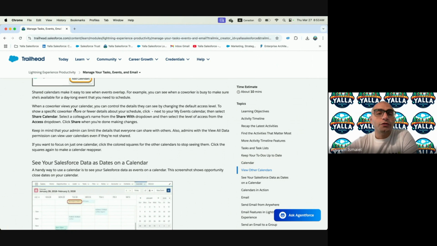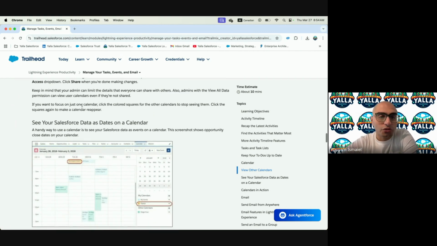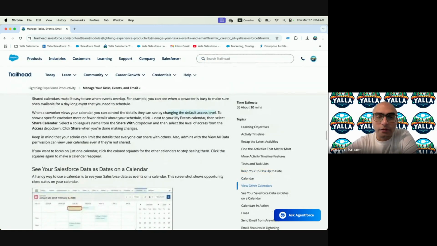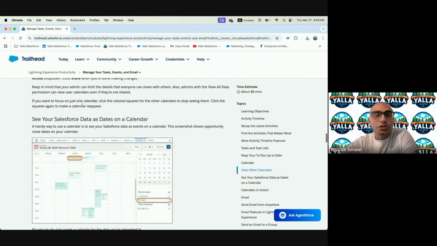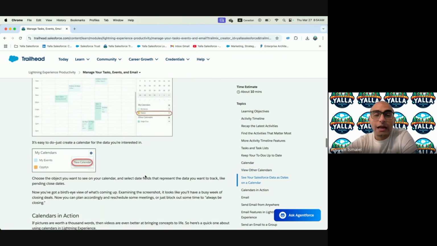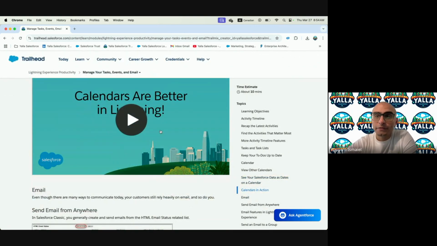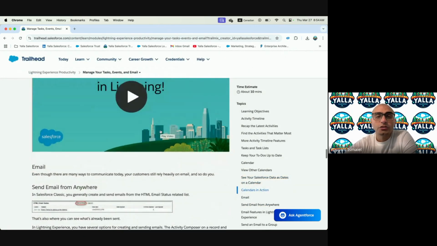When a coworker views your calendar, you can control the details that they can see by changing the default access level. So there are some controls in here to not open it wide, to show specific coworkers fewer details about your schedule, and then you will just click this and put in all of these limitations you want. See your Salesforce data as dates on your calendar, and this is what we added for the opportunity. We added the object, and we can as well color code it. This is a great brief video that walks you through the calendar details.